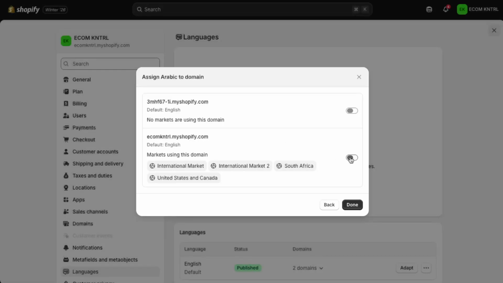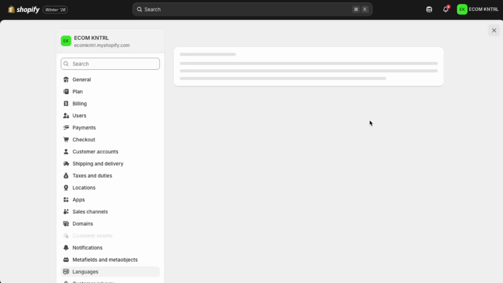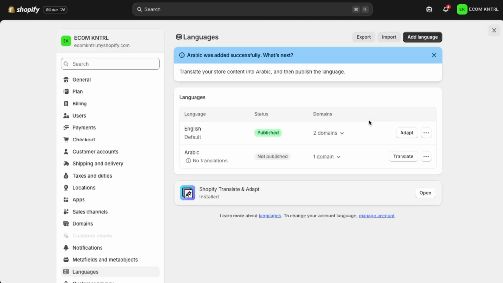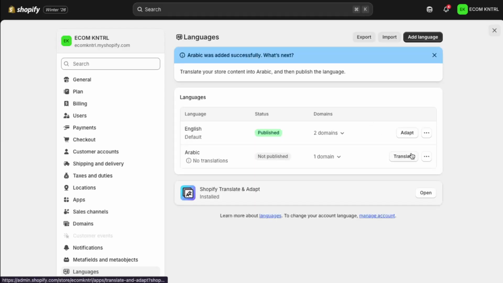Shopify will then ask where you want this language to be available. Use the toggle next to the store or sales channel you want to translate, typically your online store. This helps ensure your translations apply in the right place. When you're set, click Done.